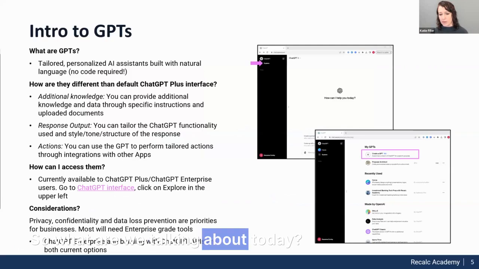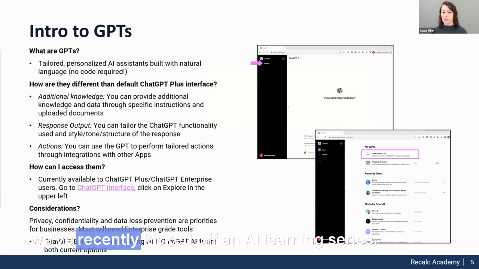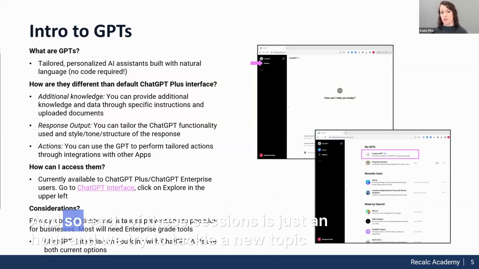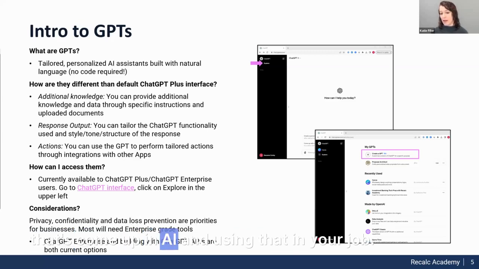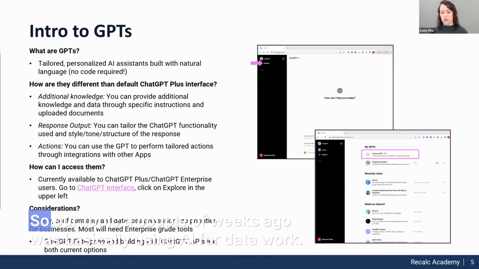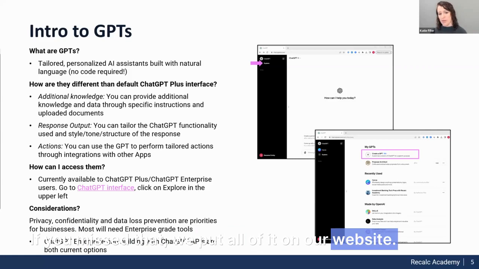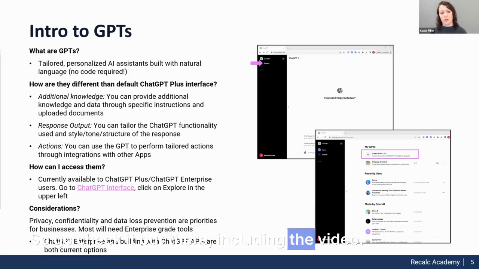So what are we talking about today? If you didn't join us a couple weeks ago, we've recently kicked off an AI learning series. Each of these sessions is just an hour, and we try to tackle a new topic that's come up in AI and using that in your job. Our topic a couple weeks ago was basically using AI for data work. If you missed that, we put all of it on our website, so go check it out there, including the video.